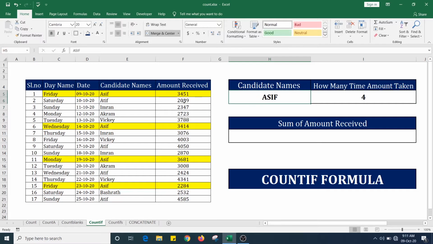Asif has taken the amount 4 times. See, it's showing as 4 times: 1, 2, 3, 4. Asif has taken the amount 4 times. How much has he taken? I want to know the sum of the amount values. Here I will use the SUMIF formula.